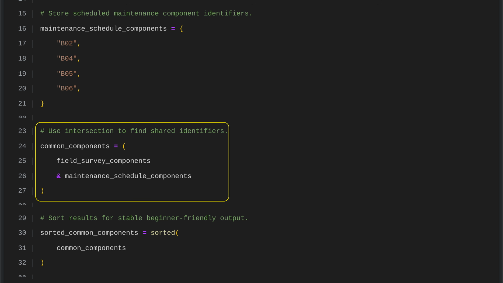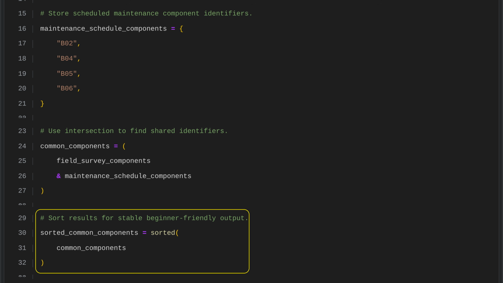Use the intersection operation to find bridge component identifiers that appear in both the field survey and the maintenance schedule. The result is a new set containing only the shared identifiers, helping identify components that may need attention from both inspection and maintenance teams. Sorting the common components puts shared identifiers into a predictable order. This makes the output easier to understand, especially for beginners, and keeps results consistent when comparing different runs or datasets.